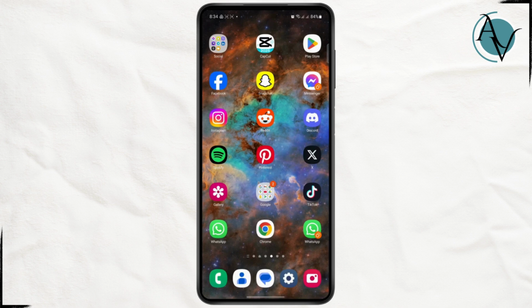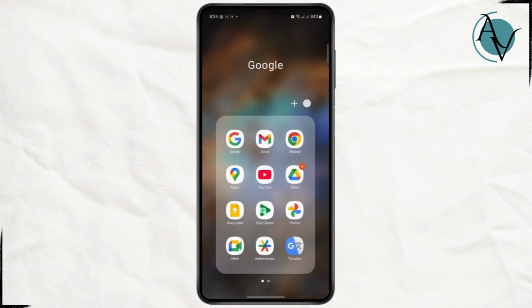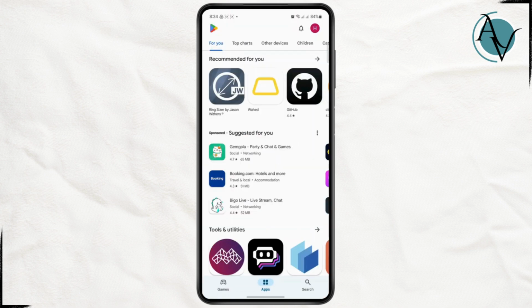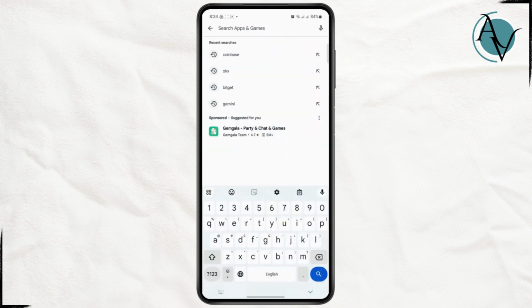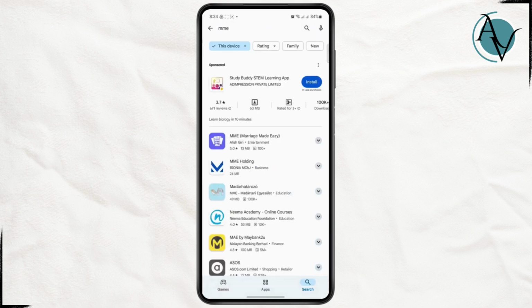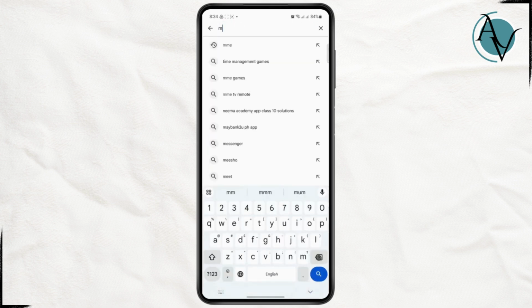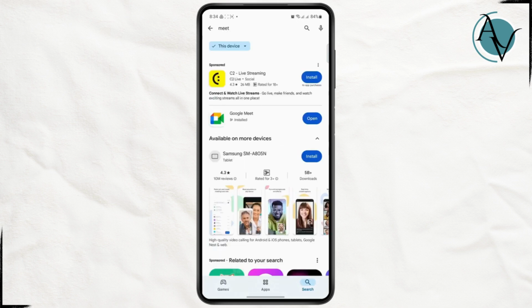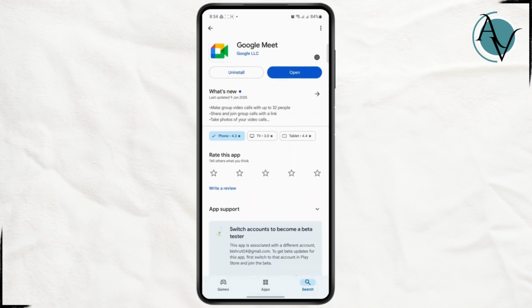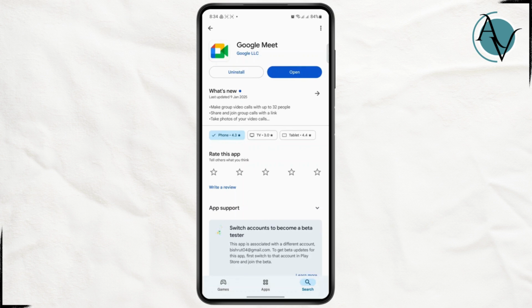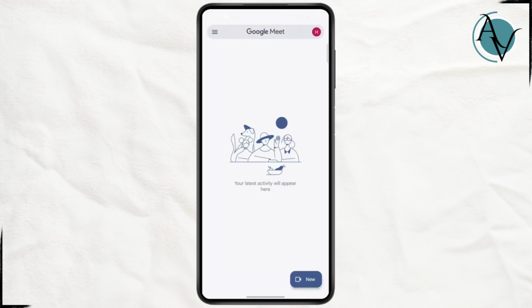The first step is to make sure that you have the Google Meet app. If you don't have it, just head over to your Play Store, and here you can just search for Meet, and Google Meet will show up on top. So once you do that, you can just install this application, or if you already have it, make sure that it's updated.